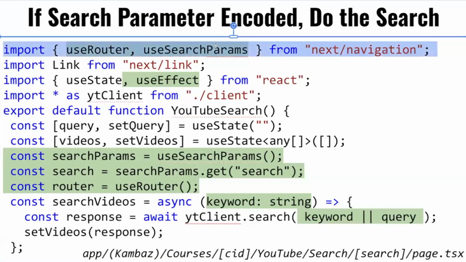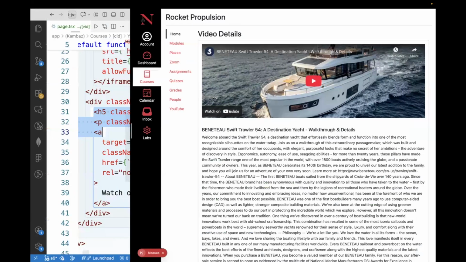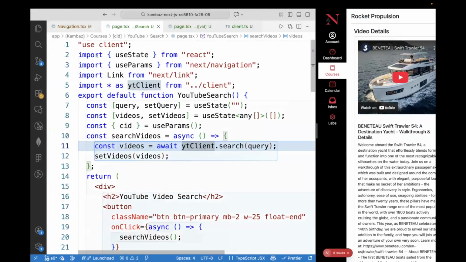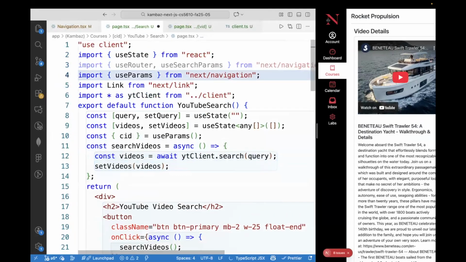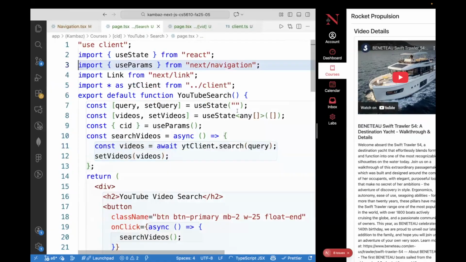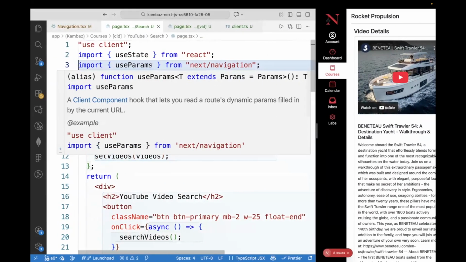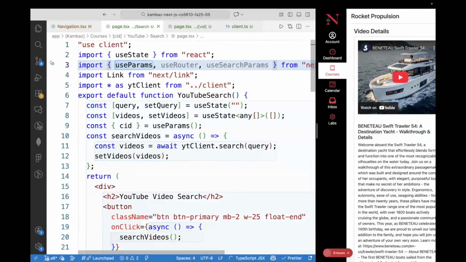Let's bring in a couple of hooks in our search page. So let's see. I guess we can add it to here. So let's just add this right here.